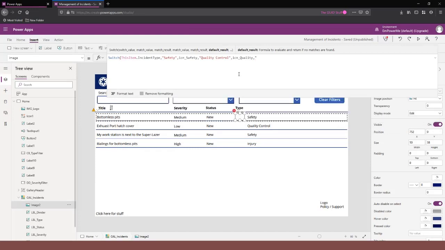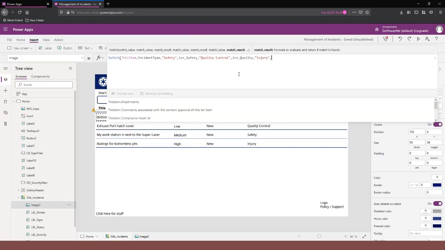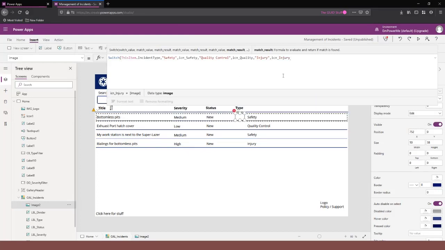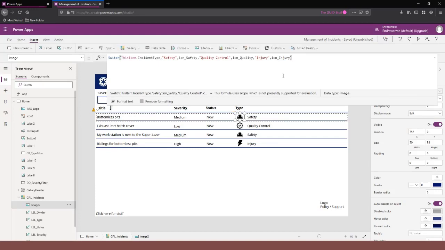We do have more in the data source, but we don't have items for it yet. I'll go in afterwards and fill that all in for us, but just so we can see what this looks like. And that's our injury icon. And if we close that off there, and there we go. So that is a much simpler way to do this than nesting 1,000 if statements.